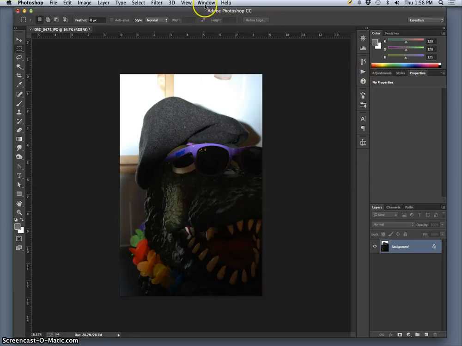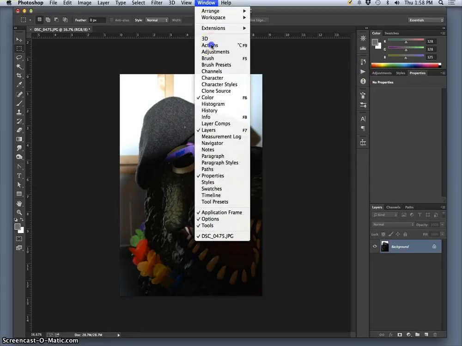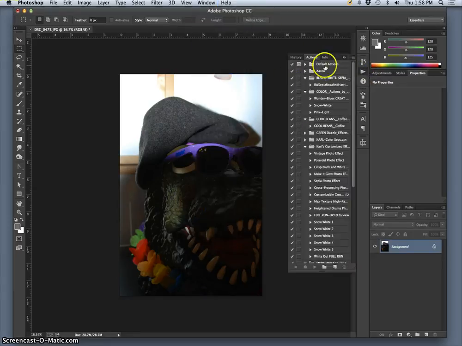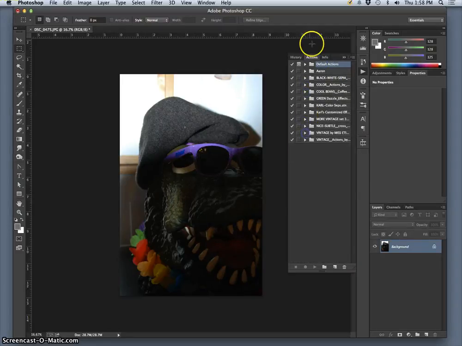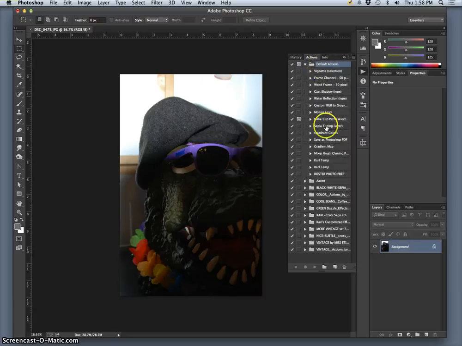So what do I do first? I open Actions. I can go to Window, click on Actions. Then I'm going to go to this very top folder. Remember, the folders are like shelves of VHS cassettes, right? So the default actions folder, go ahead and open that shelf up. These are the same actions that come in every Photoshop. And you'll notice that I have a few here already.